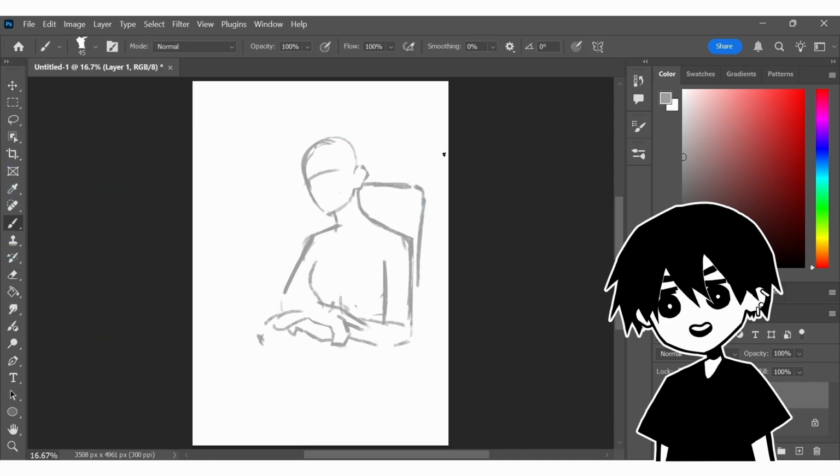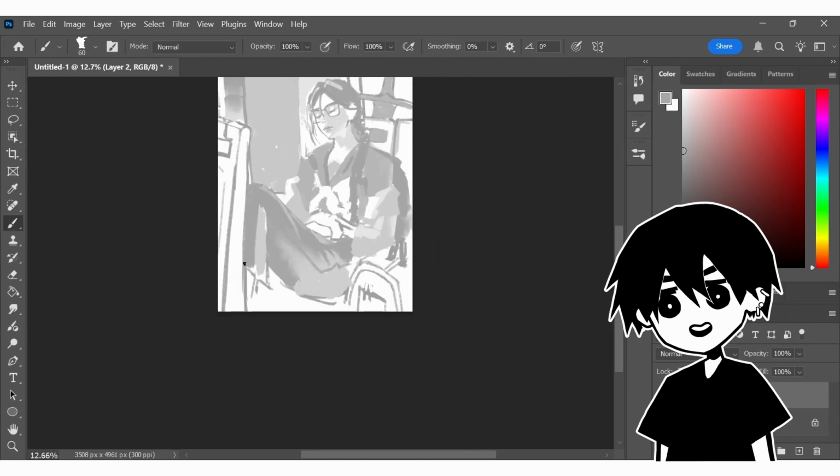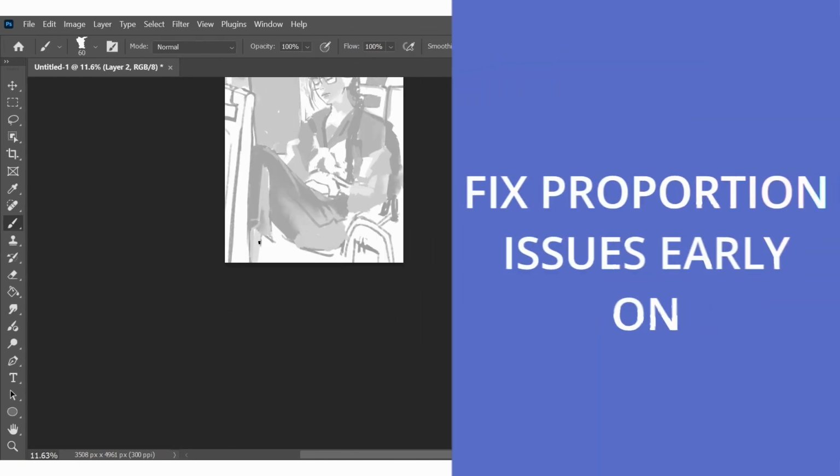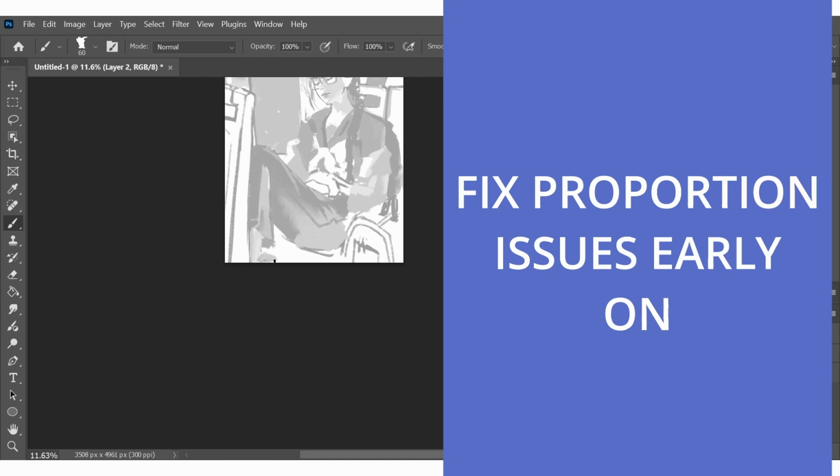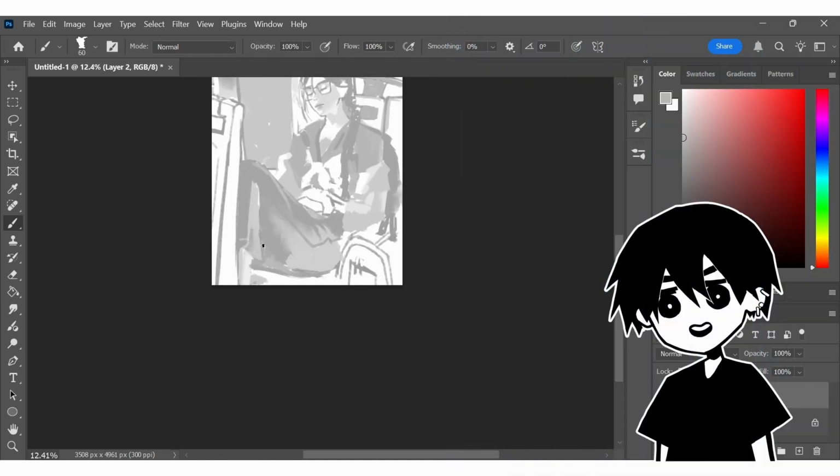If the proportions of your character or environment feel off, it's important to fix those early on while you still can. Otherwise, it will throw off the whole piece the later you leave it.